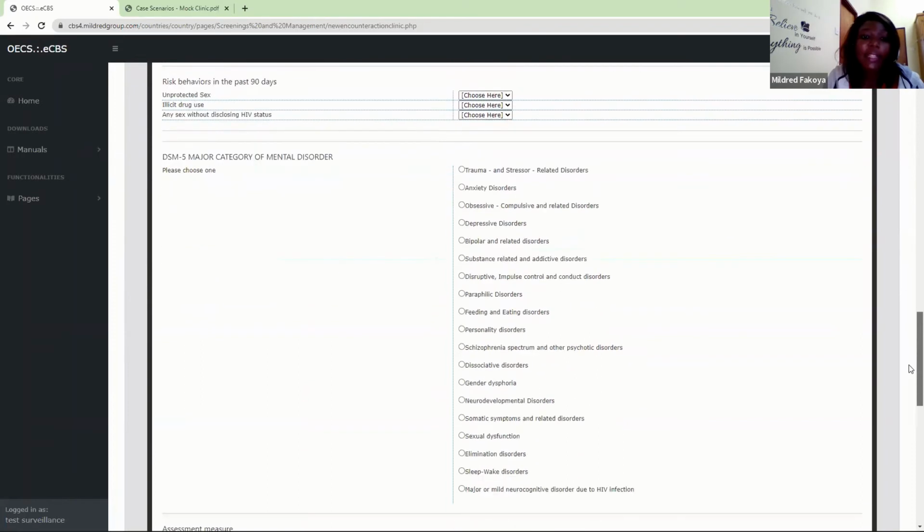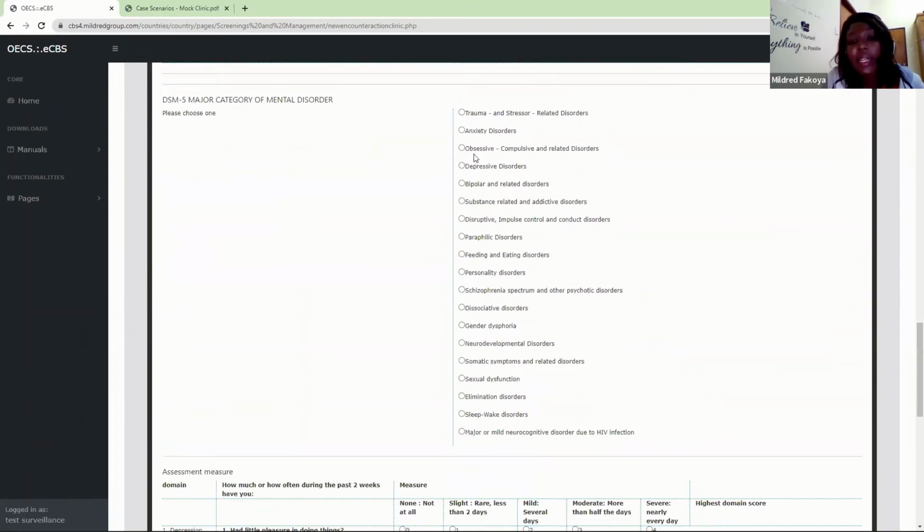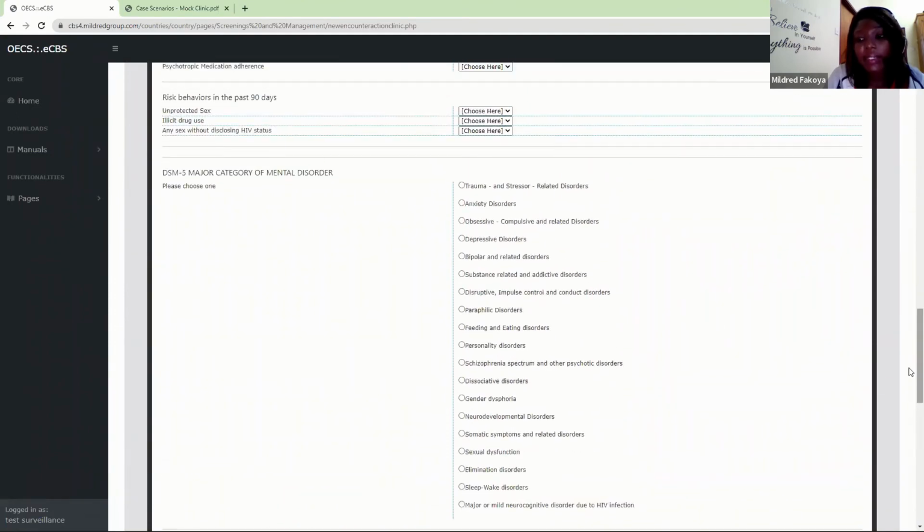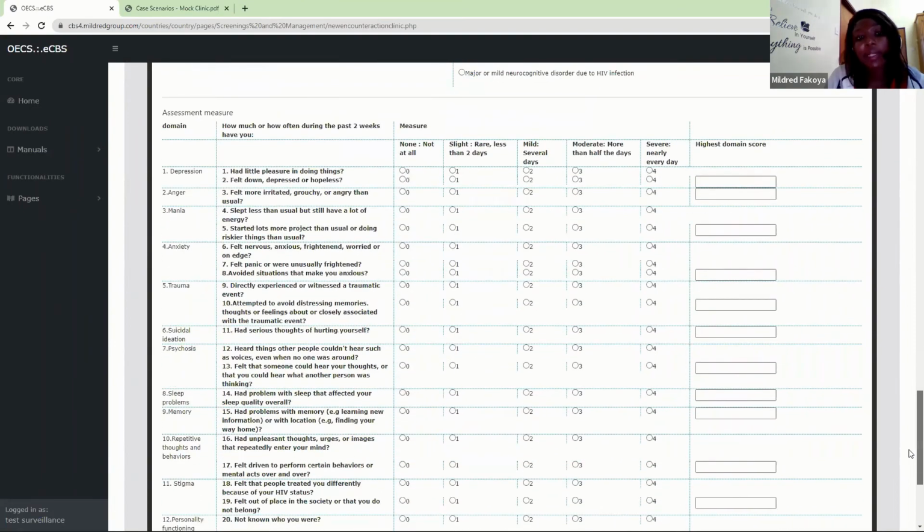Then we have the category of mental disorders, where you select what you think is the most dominant kind of mental disorder that you suspect, based on the assessment that you are going to do here. So you can select this last, after you've done the assessment.